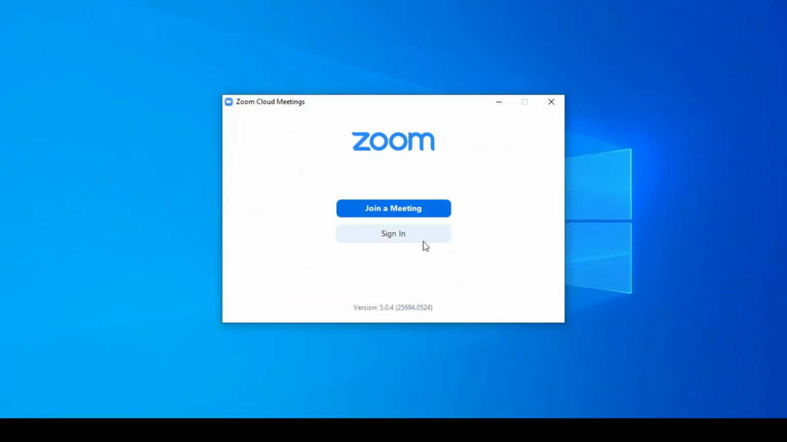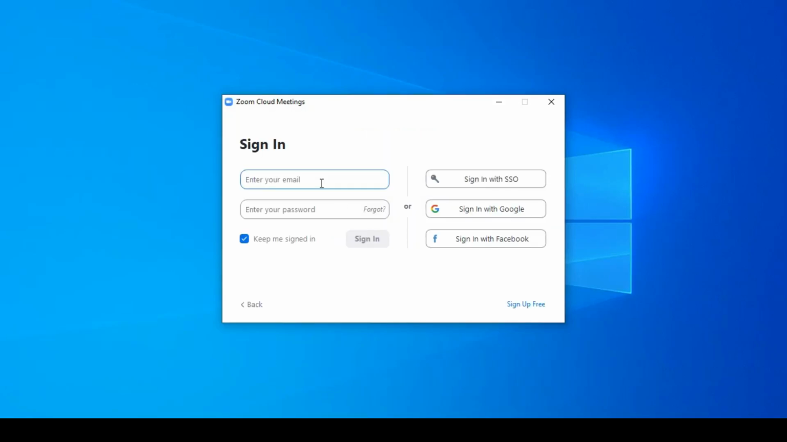Thanks. Now let's dive in. If you are hosting a meeting, then you need to click on sign in. Now if you are using it for the first time, you need to sign up. They will ask you a few simple questions and then they will give you an email with a link, and you can just click on it and get yourself registered. I have already registered, so I will write my email and password.